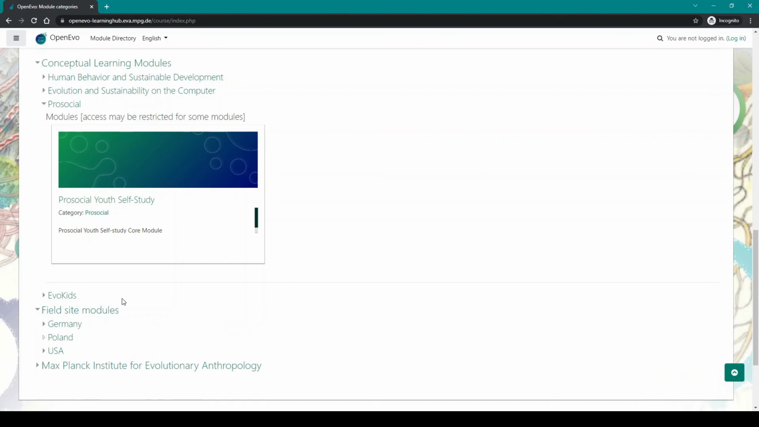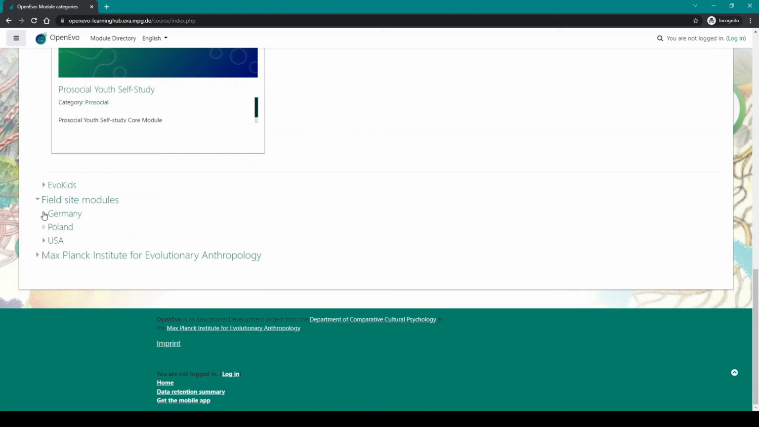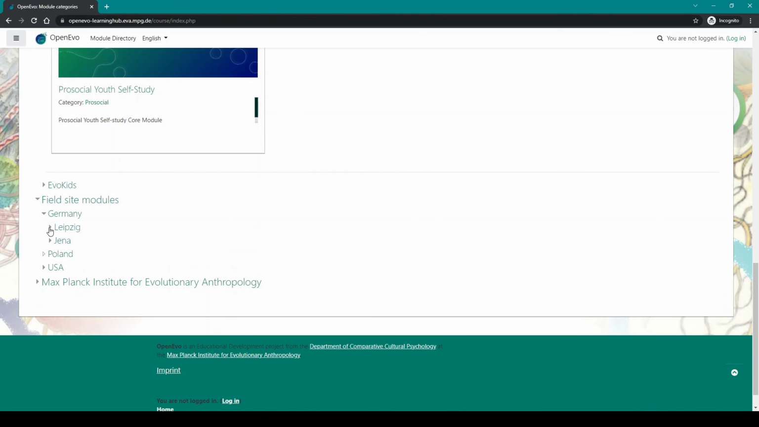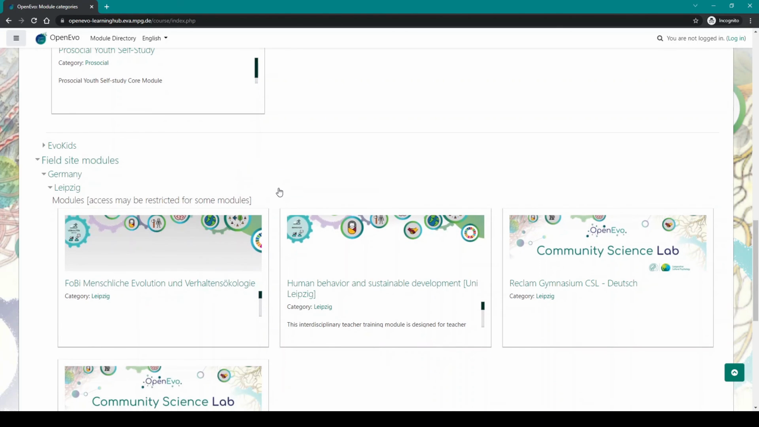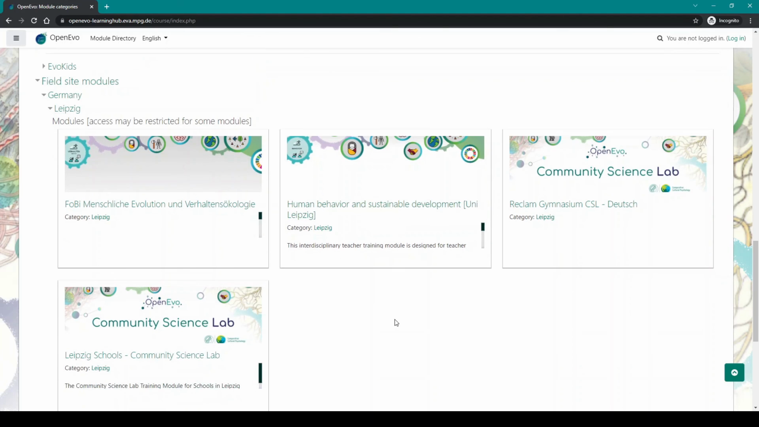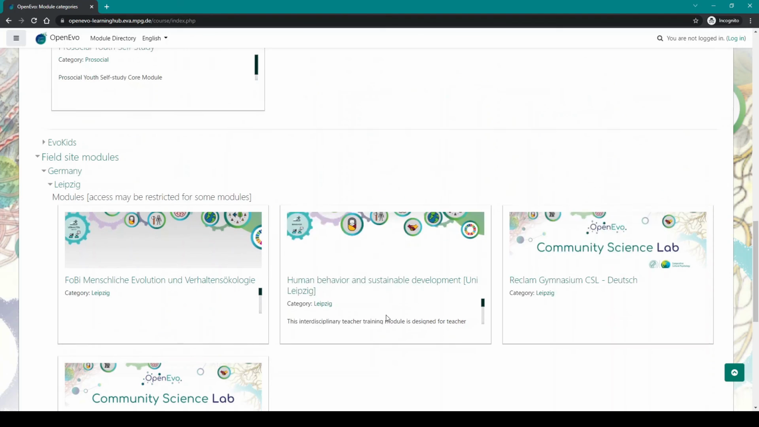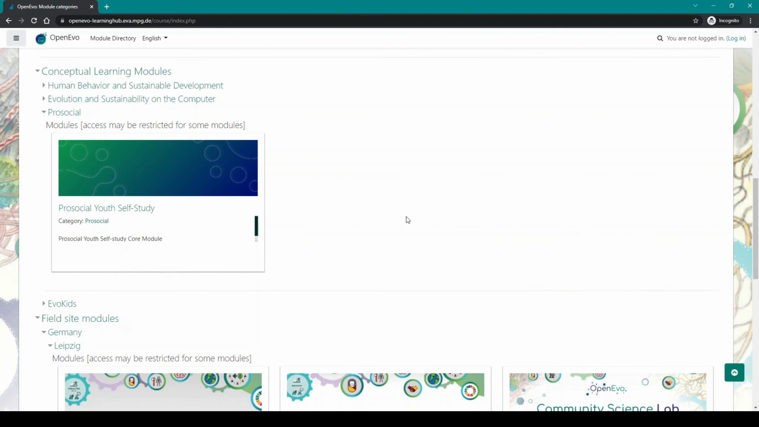And then there are field site modules. So these are basically modules that are more adapted to particular institutions or places. So for example, the actual module we're running at Uni Leipzig is in here because it's more concrete for a particular context. So these are just some ideas about the structure of these modules that we're working on.